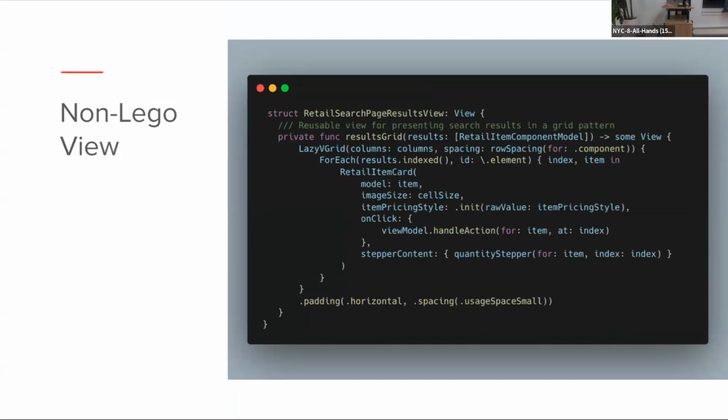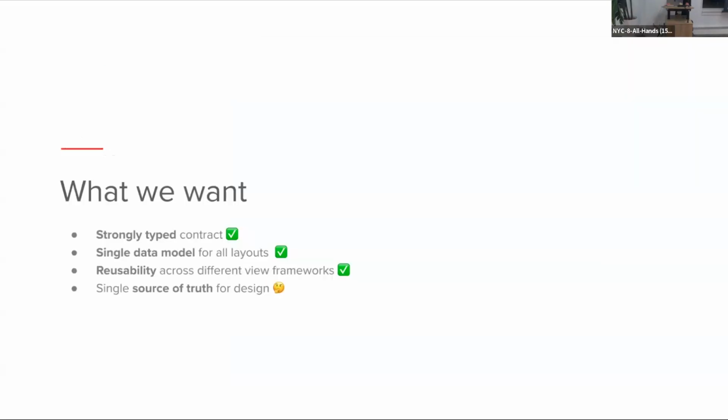And then, similarly for the non-Lego view, you don't need a wrapper view in this case, but you're just able to use the component directly. And then in the on-click closure, we just delegate the action back to our view model as we were doing before. Awesome. So that covers reusability across different view frameworks.